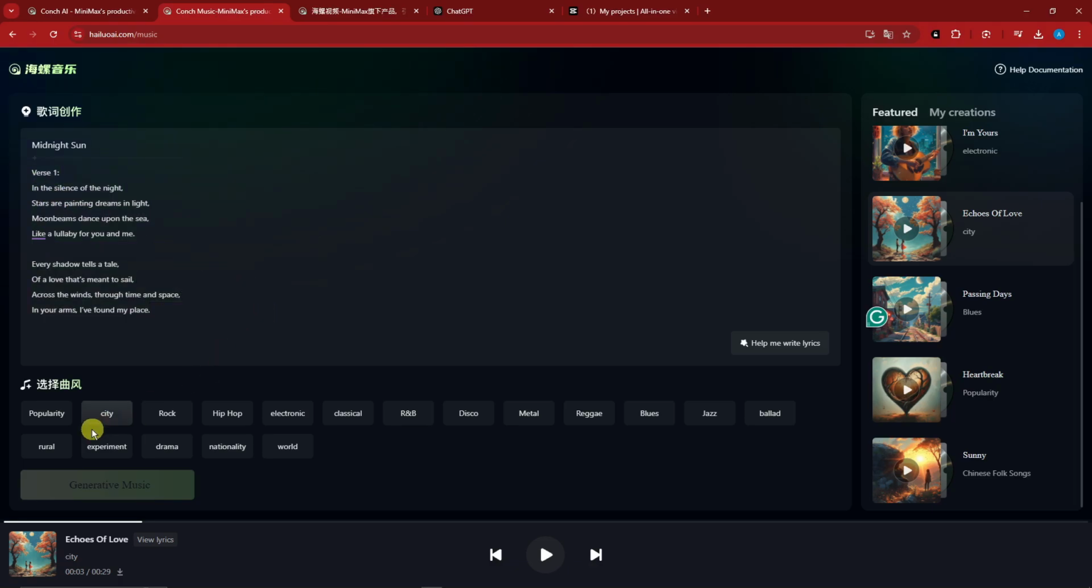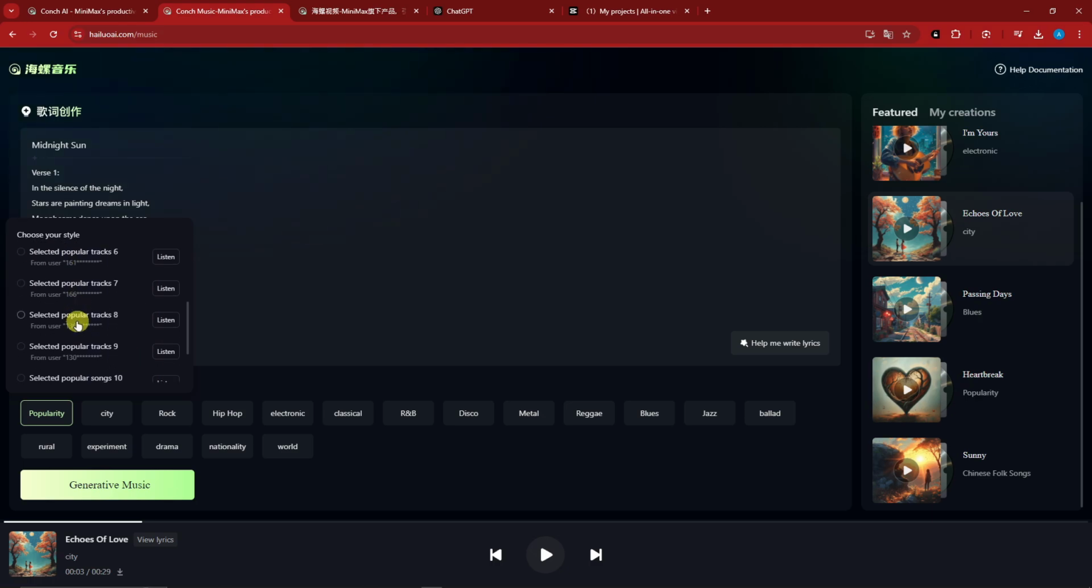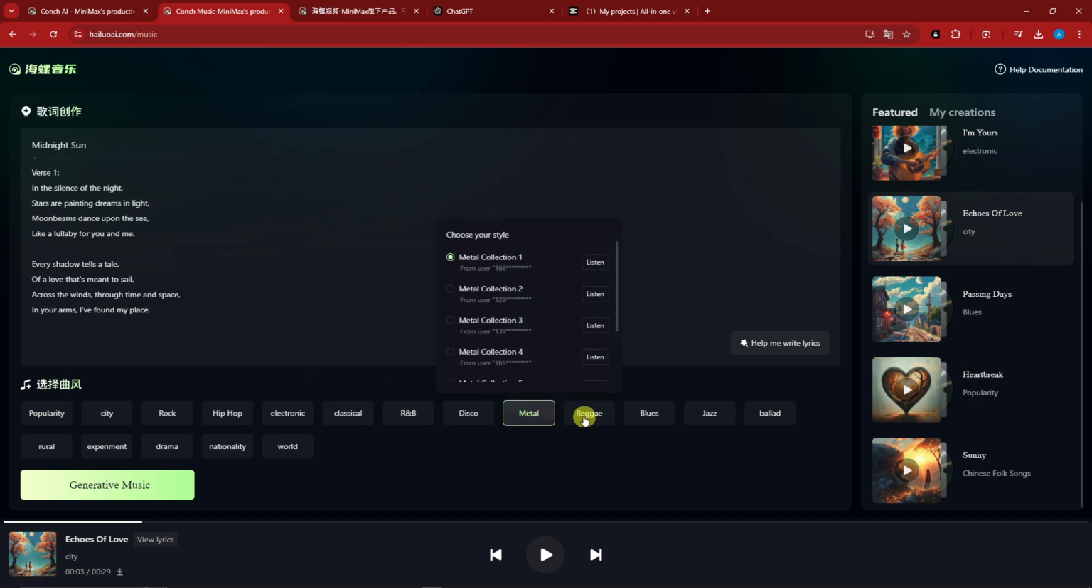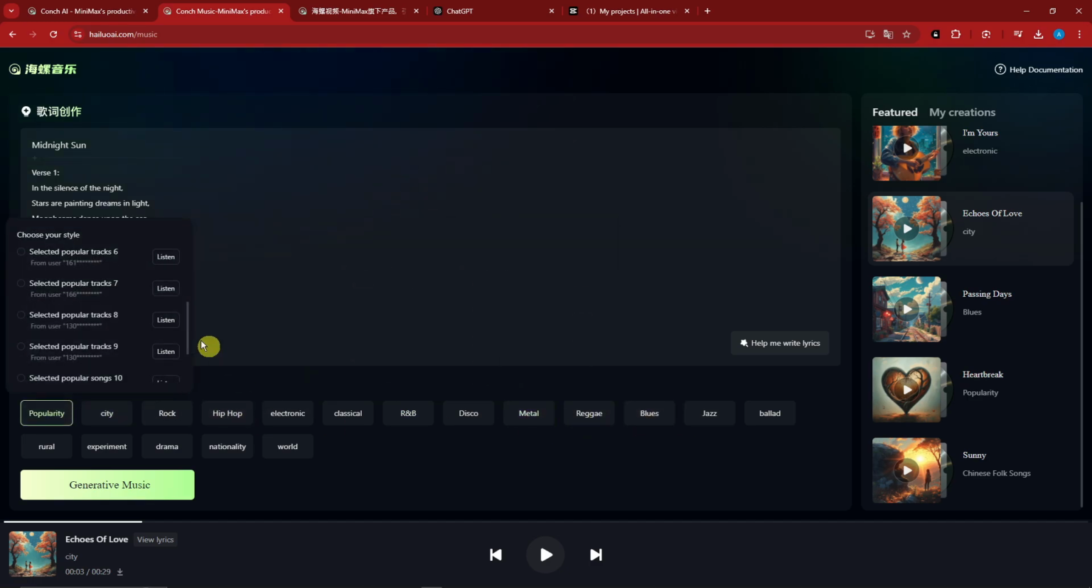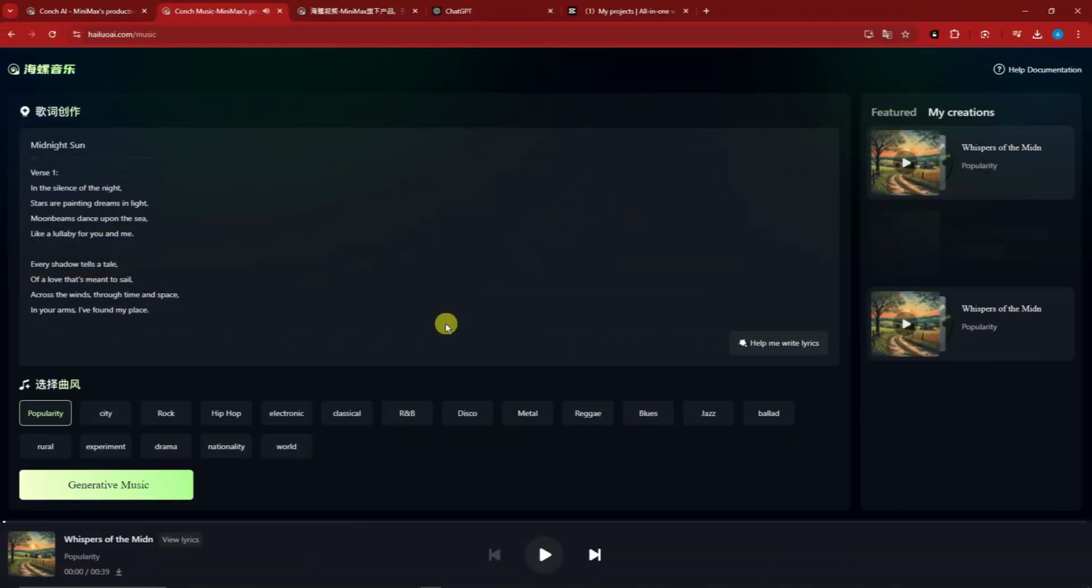Now choose what kind of genre to work with. If you want popularity, you can select it or listen to the sample audio. You have disco, R&B, metal, and the works. I'm going to go for popularity, set it by default, and click on generate music. So welcome back to the video. Right now this is our creation. You can download it right away with this button right there, but first let's all listen to it.